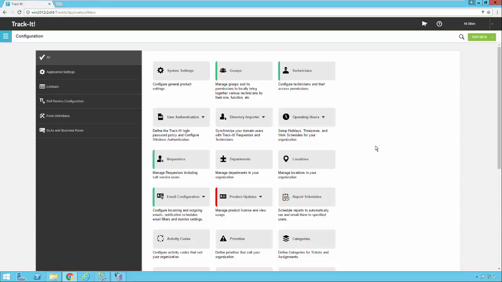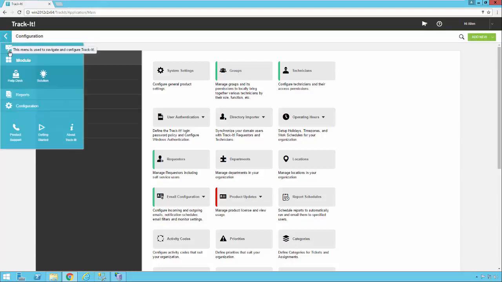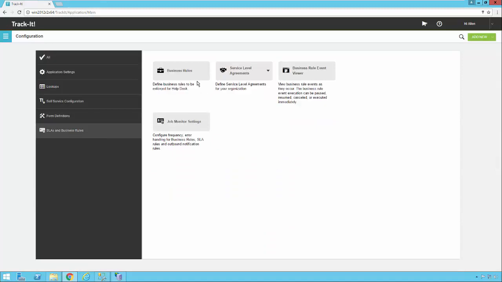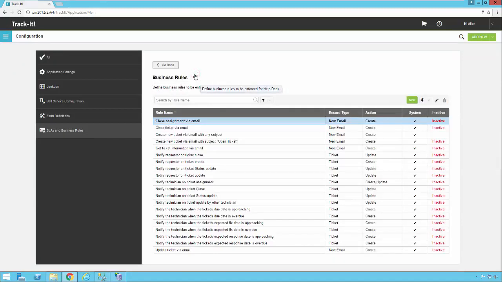So I'm already in the new Trackit system, as you can see here under configuration. Again, if you don't remember where that is, it's very easy to find. You click on the menu in Trackit, and then you click on configuration, and that'll bring you right to it. So we're going to go ahead and select SLAs and business rules, and we're going to open the business rules section.